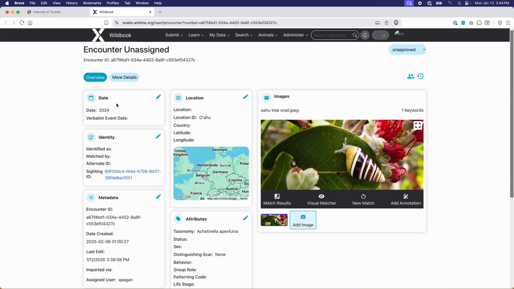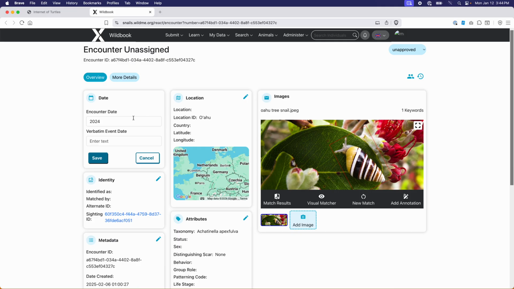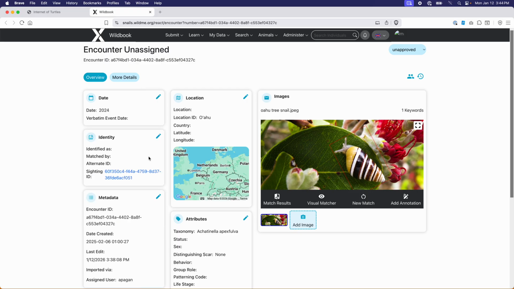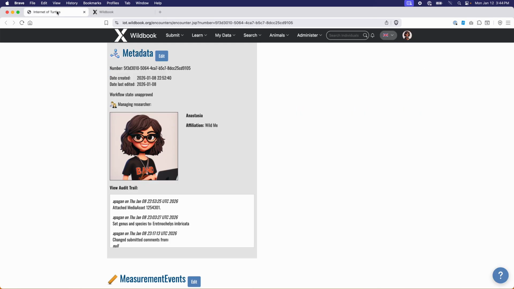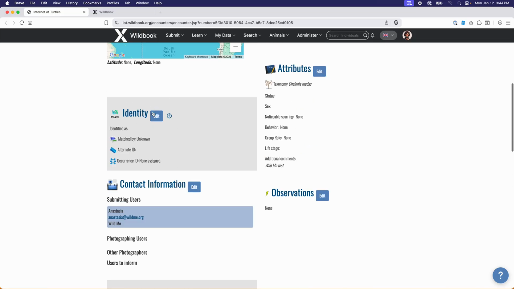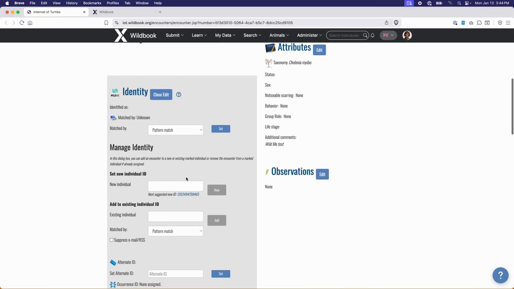All right, I'm going to go through all the windows just so that you can see where everything lives. We can manage our date here, the encounter date, and any description of the date details you want to add. The identity box still has the option to list how your animal was matched. And we've also combined the ID box. Before, there used to be one box for adding a new ID and another box for searching for an existing ID. I'll show you over here. Yeah. So this way it's more simplified.